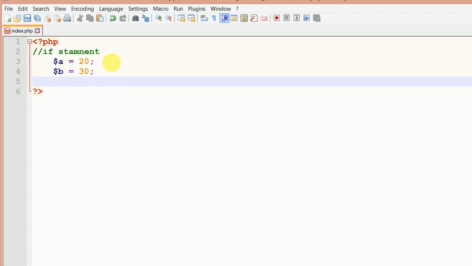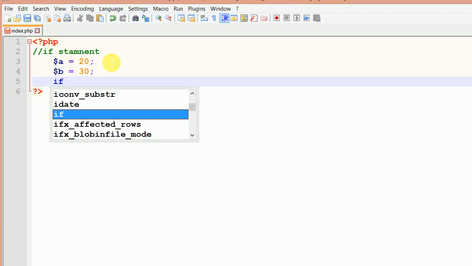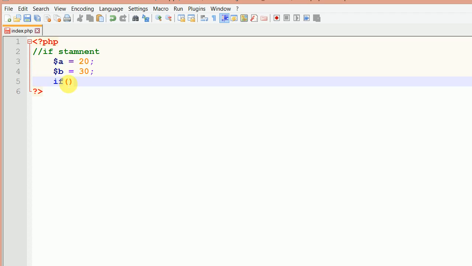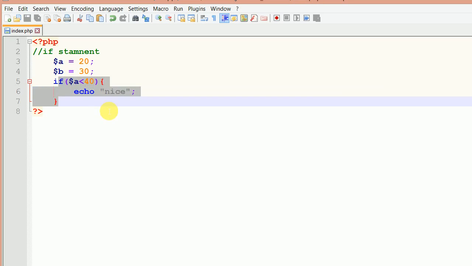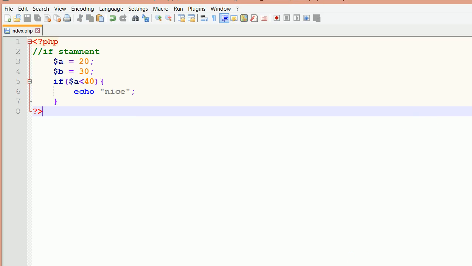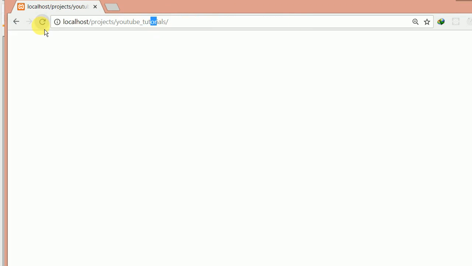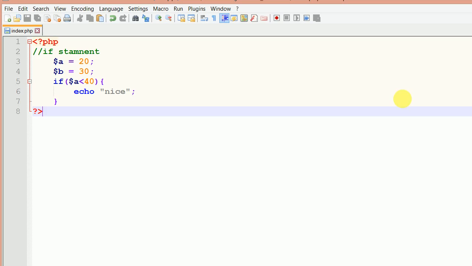So if I try to use an if statement, I can say if a, which is my variable a, is less than 40, I will simply say echo for me nice. If a is less than 40, nice. Now simply this is it. The program will check and discover that a is less than 40, so it has to print for us nice. It is printing nice because a is less than 40. That's the logic behind it.